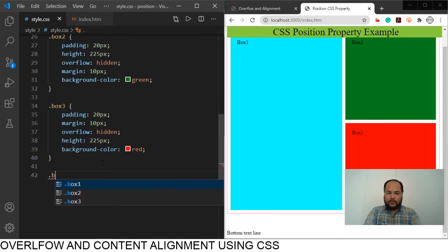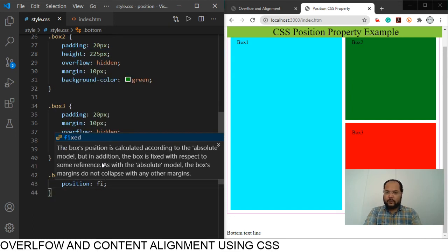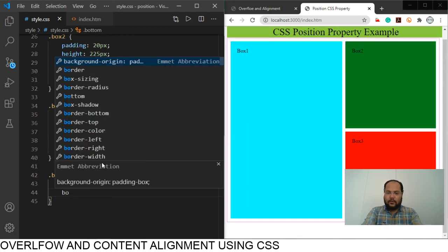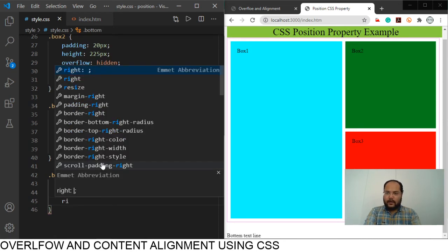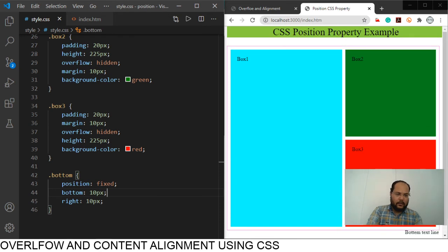We have a class called bottom, and in the bottom we are going to set the position to fixed, and we'll make it bottom 0, and from the right side it will go bottom right to 0. So by doing this, you can see here, if we add something like 10px, it will have a space of 10px from there and 10px from the bottom. So it will look like it is above here.